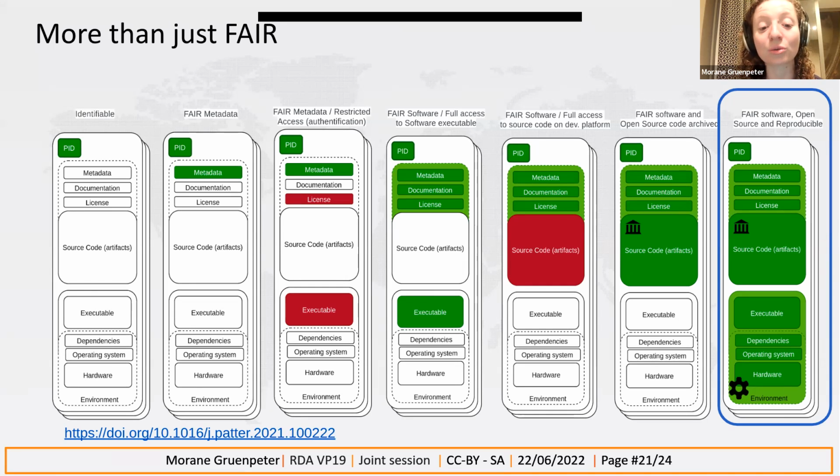So it's better to increase the level of fairness and go beyond it by adding an open source license and having the source code archived. This is the little logo of archival in Software Heritage. We will not discuss this today, but there are other things that you can do with documentation and having the environment available to make it more reproducible.